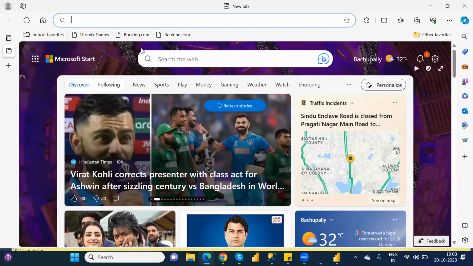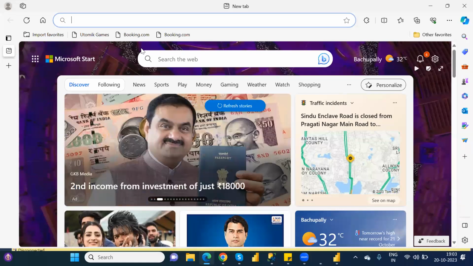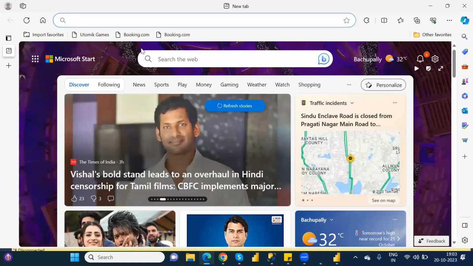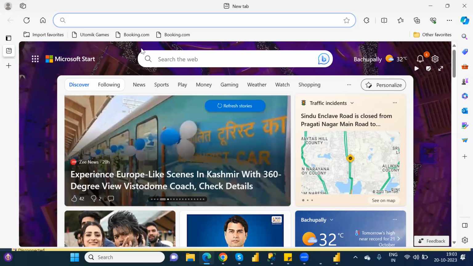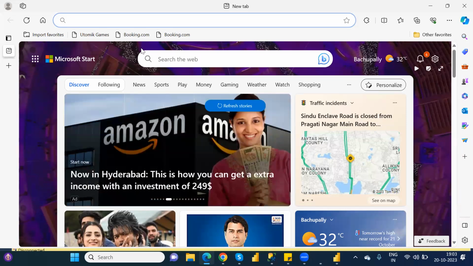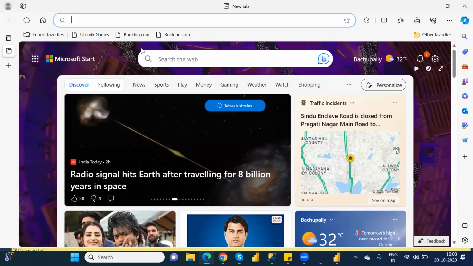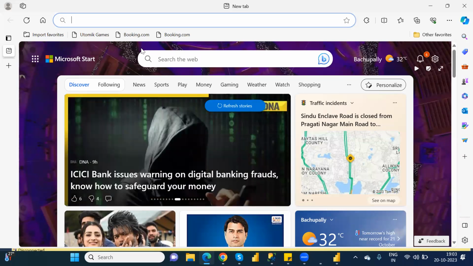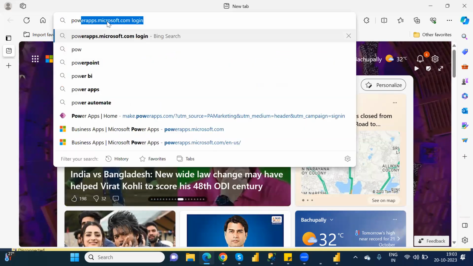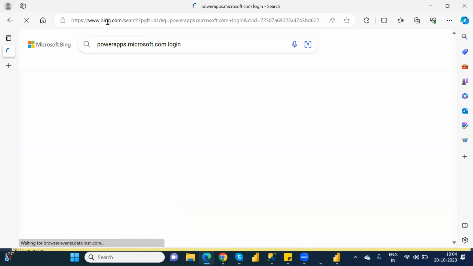Today we need to discuss the Portal app. We already discussed how to create a Canvas app and how to create a model-driven app, and now today we need to discuss the Portal app. First of all, what is a Portal app? First of all, we need to log into the Power Apps site.